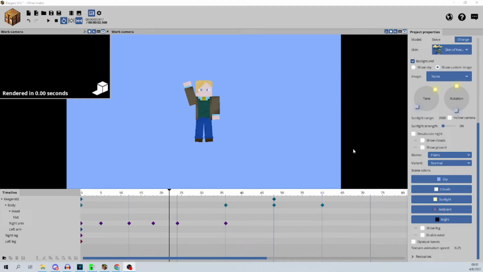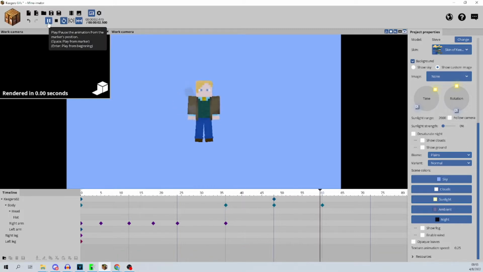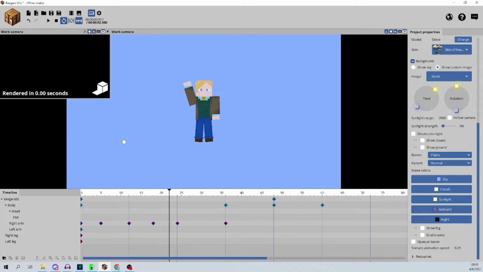Hello, everybody. My name's Kigers02, and I'm going to show you how to make this animated GIF in Mine-imator, where he waves, bends forward, and so on. We're going to animate our Minecraft person using the first program, called Mine-imator. This program you can use to export pictures or videos and things like that. And I will show you how to do this part here.